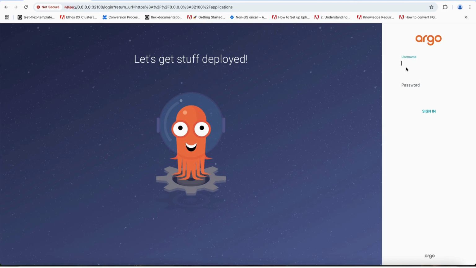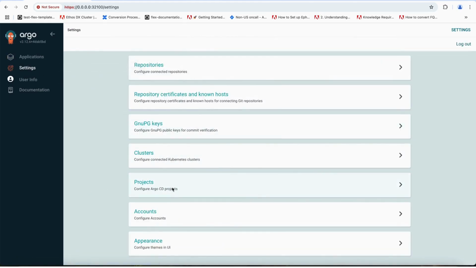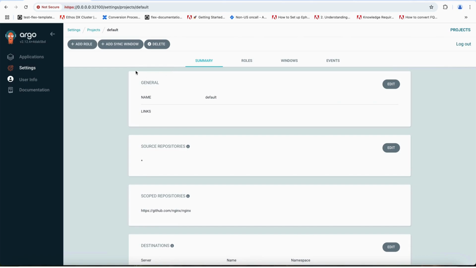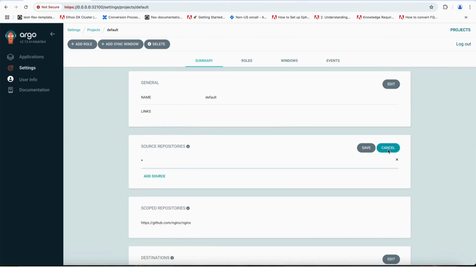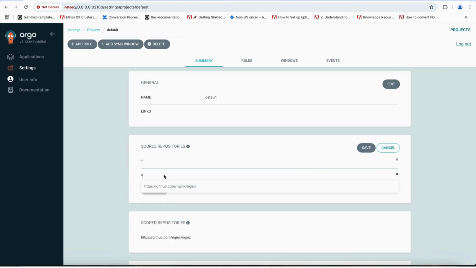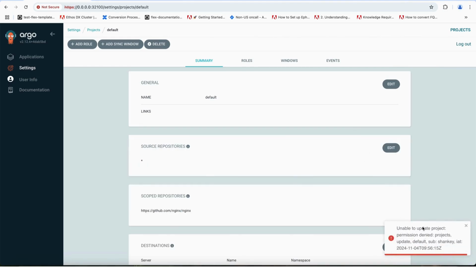Now I'll log in with this user, go to settings and see the project default is available. I just have read-only access for this project. If I try to add anything, let's say this itself, and try to save it, it says unable to update project, permission denied. So this is the way we restrict the user.